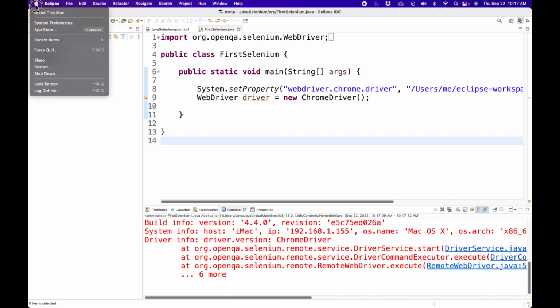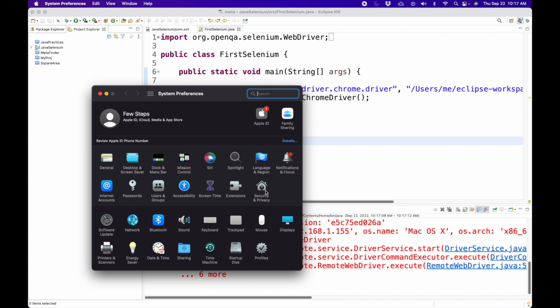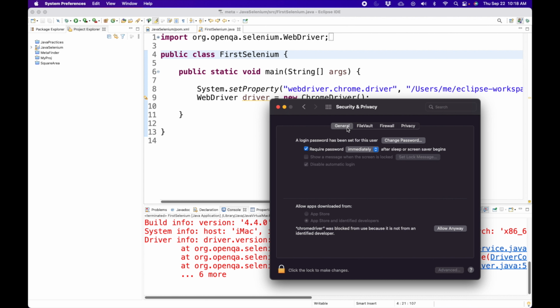To fix this, at first click on the Apple menu and then choose System Preferences, and from the System Preferences window choose Security and Privacy. Once you are in the Security and Privacy, then we have to click on the General tab. From the General tab, we have to choose the Allow Anyway button.